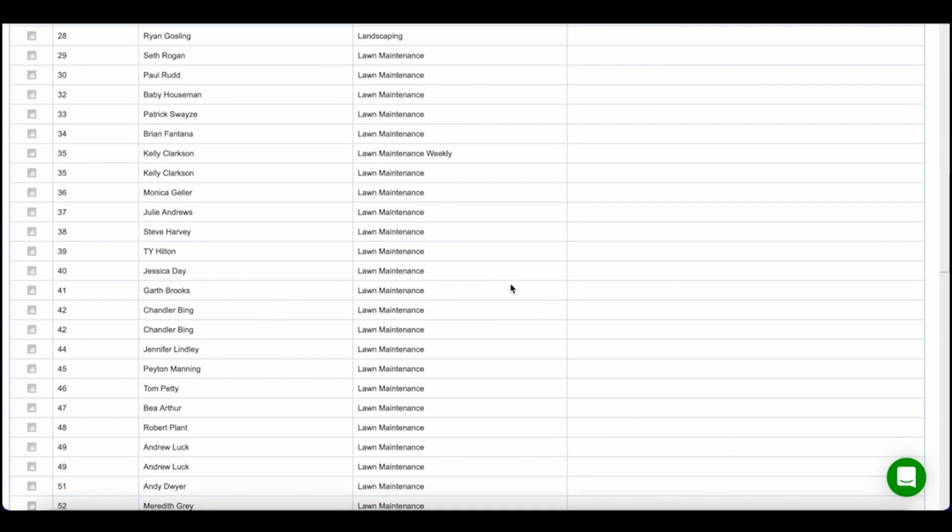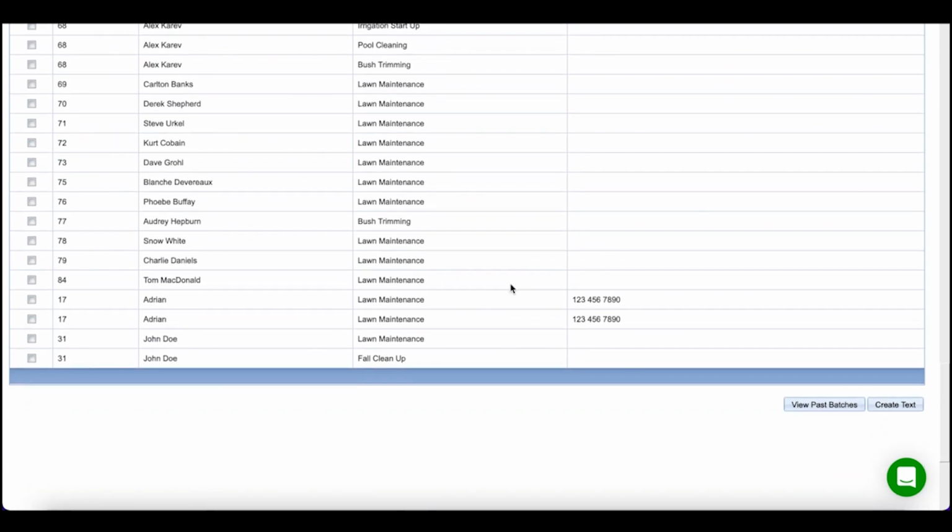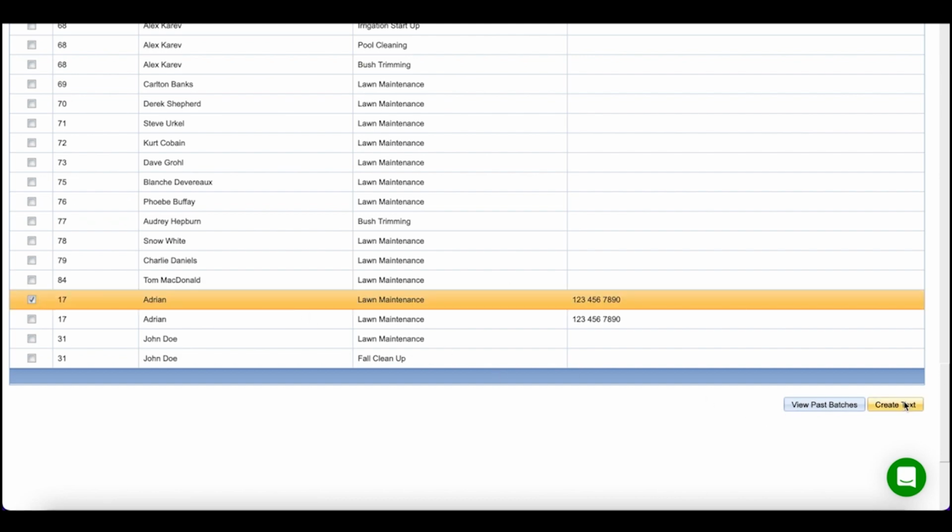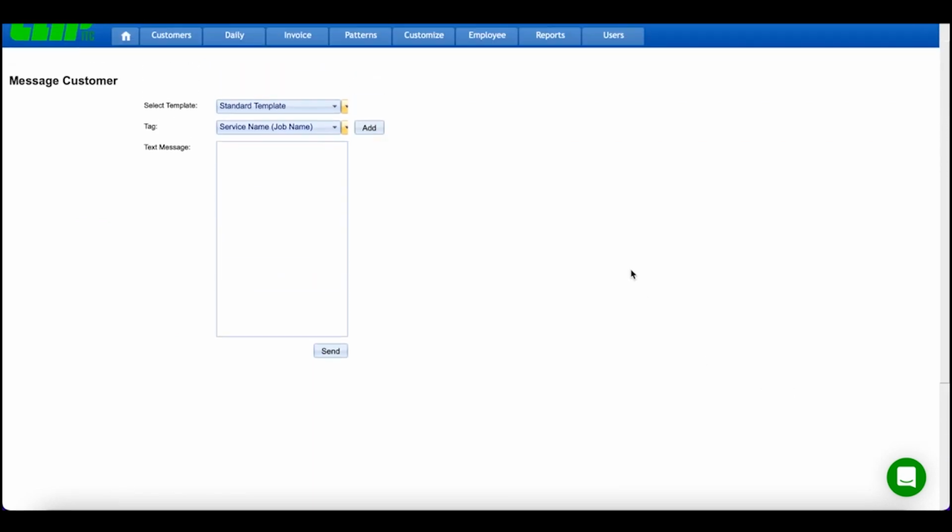So on this screen, we're going to go ahead and click text and then scroll down to a customer who has the phone number and text feature enabled. We're going to go ahead and check the box, create text, and then here we're going to go ahead and just type a message. Thank you for your business.